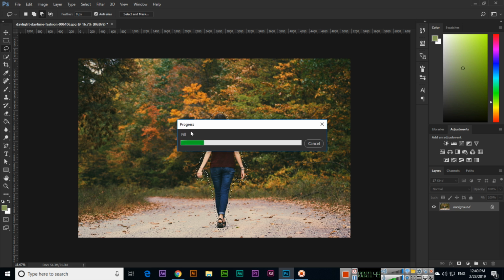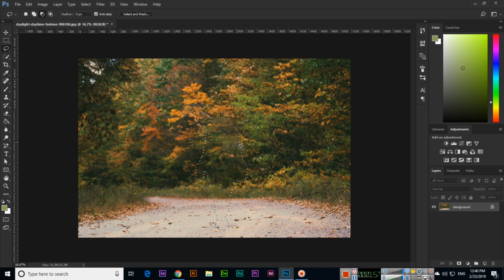You can see it will take a few seconds and this will remove the object from the image successfully. See, we have removed the object successfully. So this was the easy method which I showed you. You can remove any object from images.